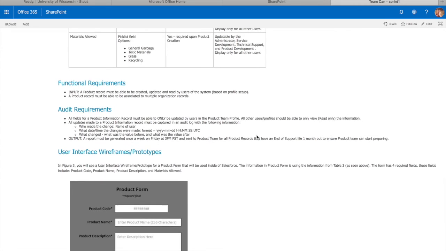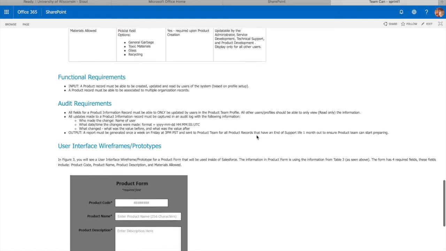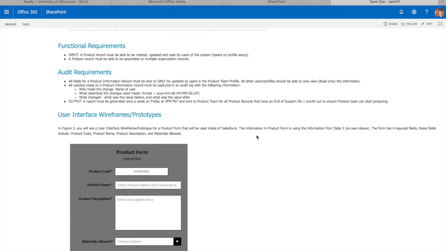Some audit requirements. All fields for the product information record must be able to only be updated by users in the product team profile. All other users/profiles should be able to only view the information. All updates made to a product information record must be captured in an audit log with the following information: who made the change, what date/time the changes were made, and what was changed. An output. A report must be generated once a week on Friday at 3 p.m. and sent to the product team of all product records that have an end of support life 1 month out to ensure product team can start preparing.